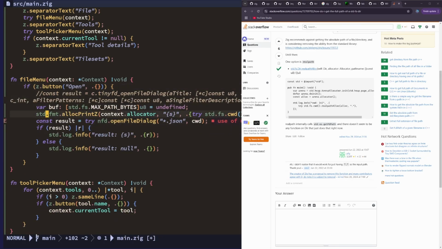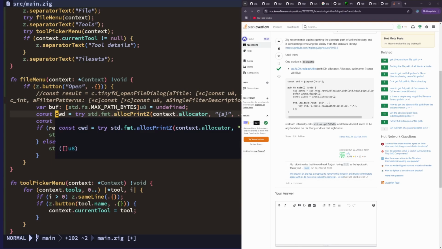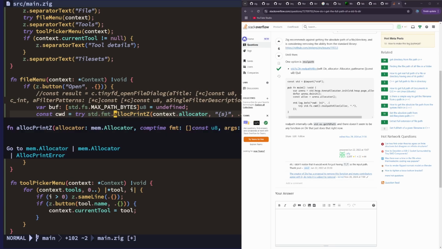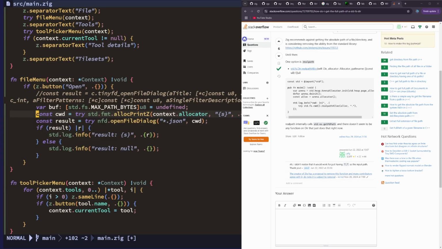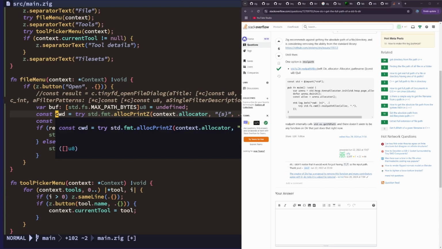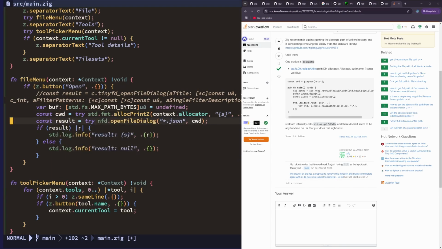Okay. So now this will be, now this is what? Why does it say the wrong thing? Oh well, this returns a 0 terminated string. This type apparently is not 0 terminated, but I think it is. Okay, now we need to populate this allocator.